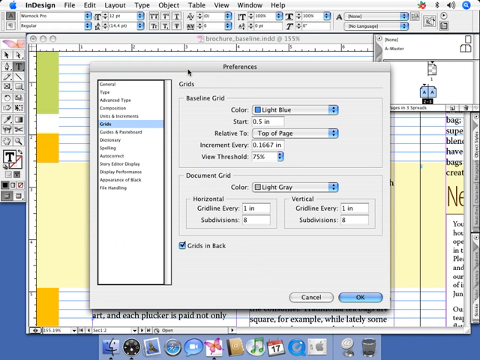You're going to open up your preference pane here. Now, if you take a look, we're going to be able to see that we have baseline grid settings inside of here. There's a lot of things you can do to this. You can change the color of these lines. You can tell it where to start relative to the top of the page. Right here it says relative to the top of the page. You can also tell it to go within your margin guides.